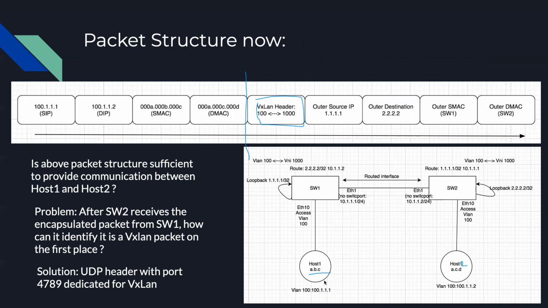The UDP header. Okay. Why do we need the UDP header? What is the purpose of it? We need to tell the switch that it should be decapsulated, to identify that this is a VXLAN tunnel. Okay. So where exactly do we need this UDP? Basically, which switch has to identify?